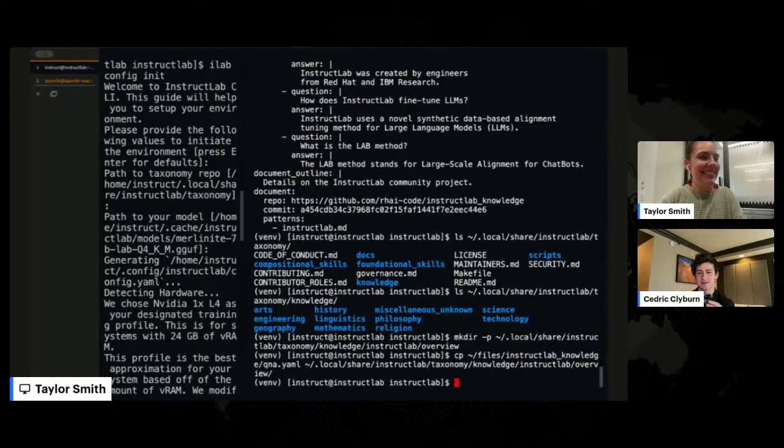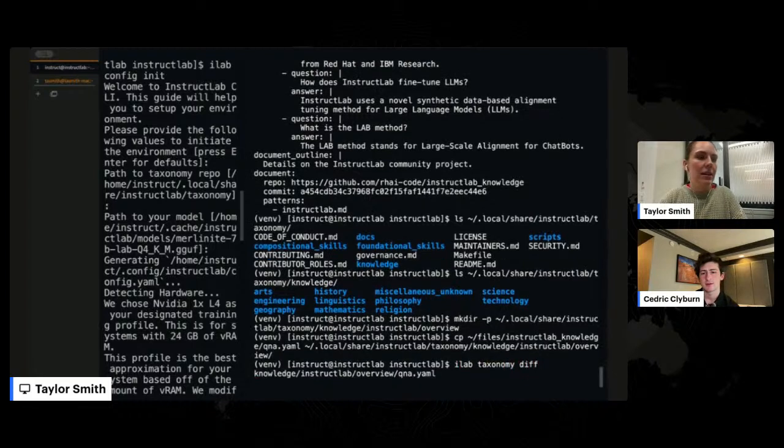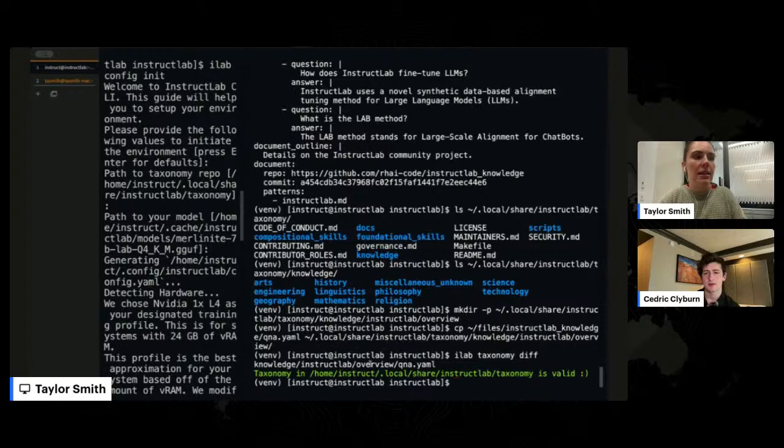Okay. So now it's in there. In order to verify that I added it in the right place and didn't mess anything up, I'm going to do iLab taxonomy diff, which will show me the Q&A files that I've added. If I added 10, it'll show me 10 different Q&A files. That way I do a little bit of an inventory: okay, this added properly, or oh no, I had a typo and made the wrong directory. So I checked it, it's valid, that's great.